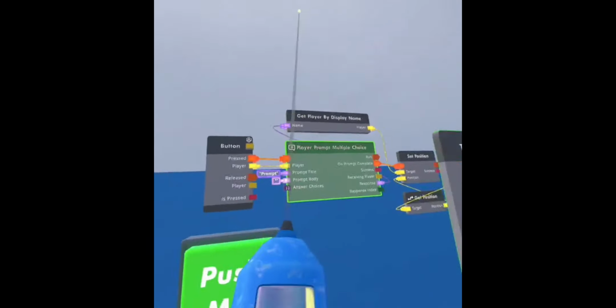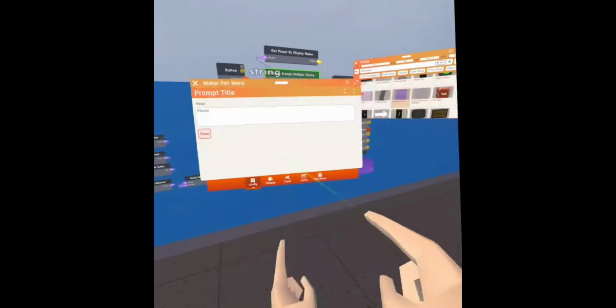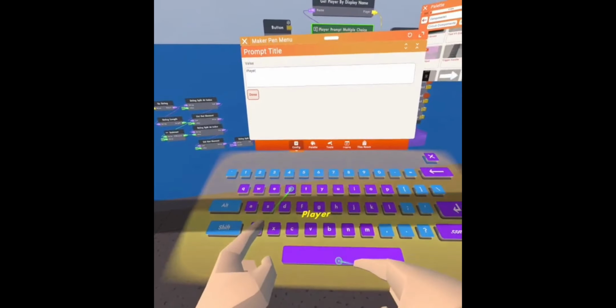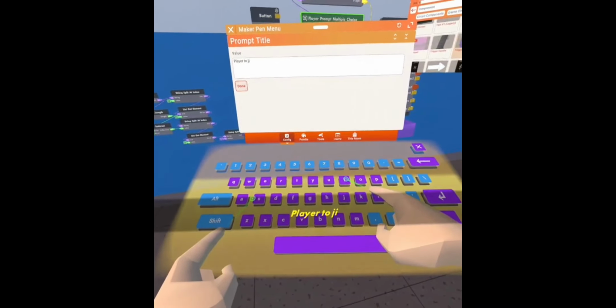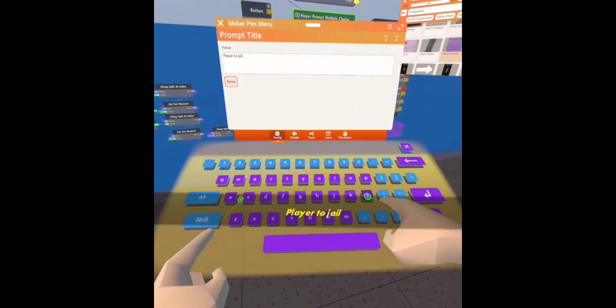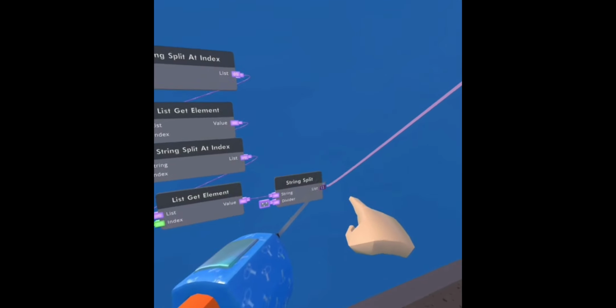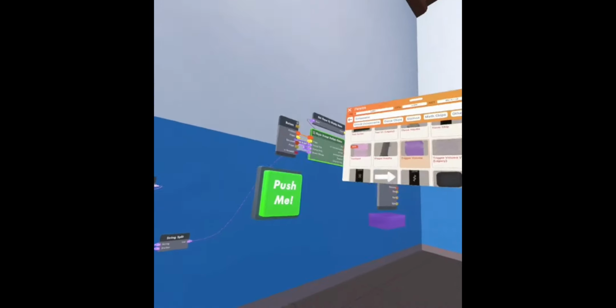Then for the prompt title, you could set this to whatever you want to. I'm just going to set mine to player to gel. Okay, then for the answer choices, this is the final thing. You're going to have to connect that there to the string split from the previous part of it.